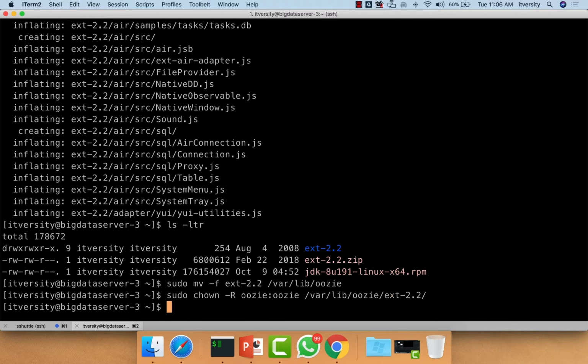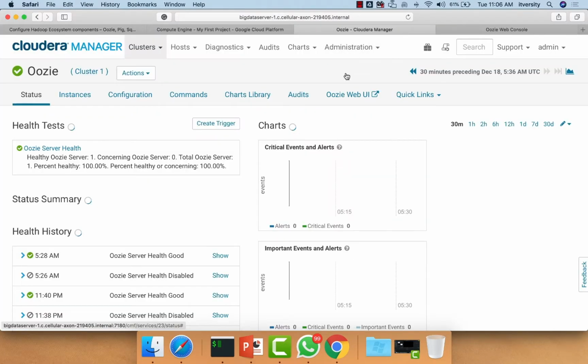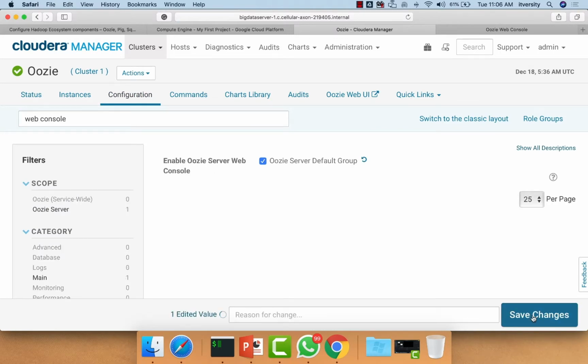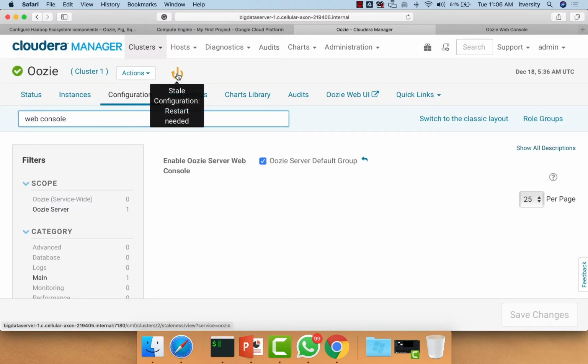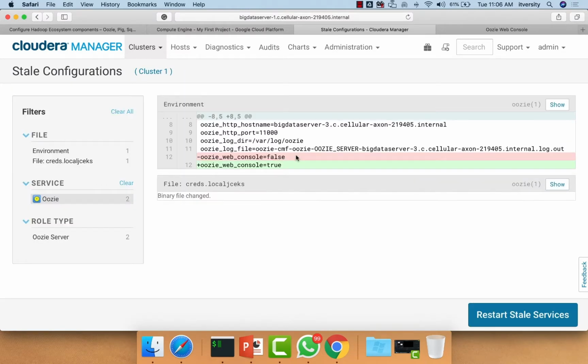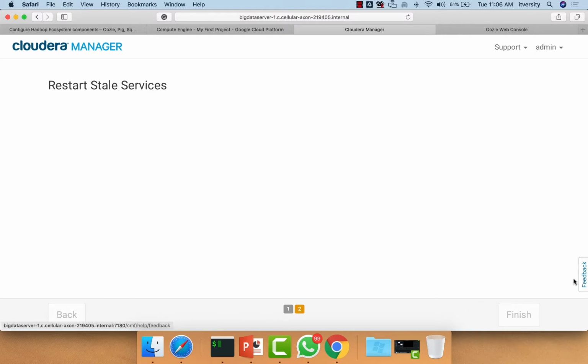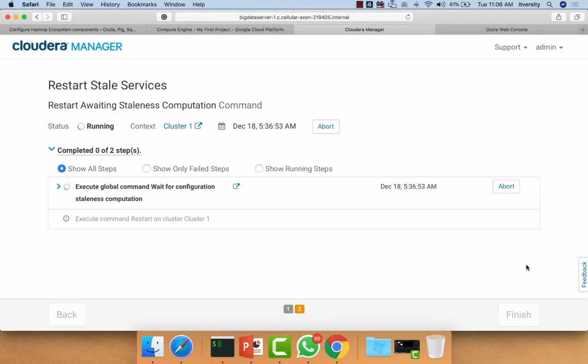Once the ownership is changed, now you have to go to Cloudera Manager, go to configuration, search for web console, save changes here, refresh this page. It will actually ask you to restart the Oozie server. So just click on that icon and then click on restart stale services. Make sure to choose redeploy client configuration and click on restart now. It will just take a moment and it will actually redeploy the client configuration and restart the server.